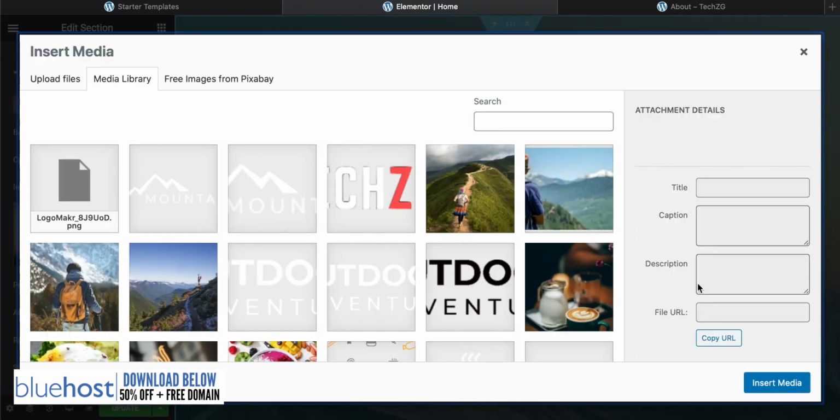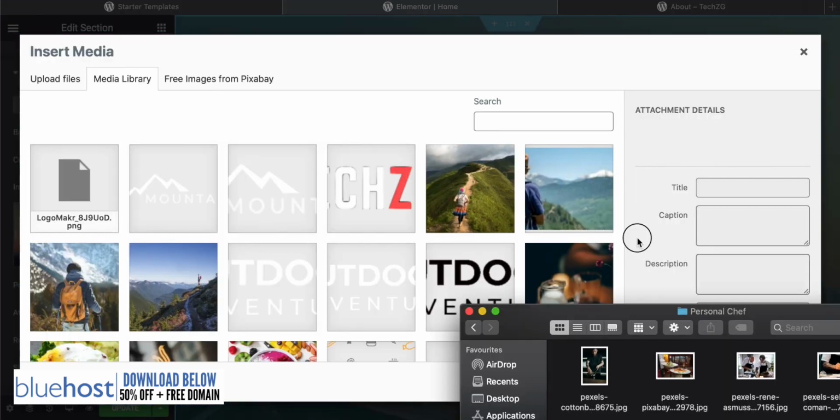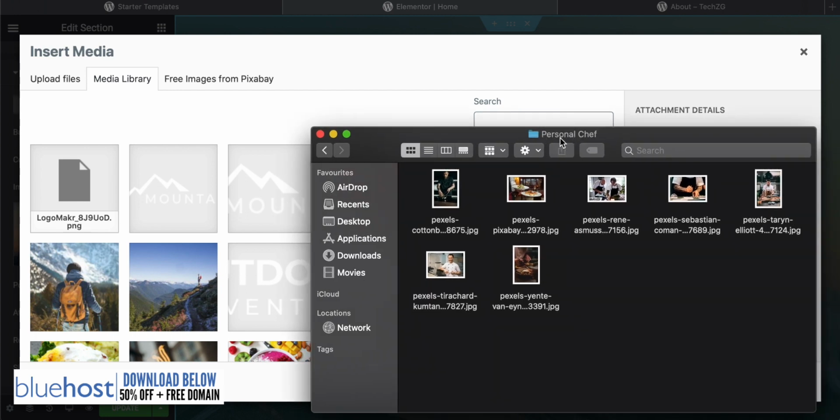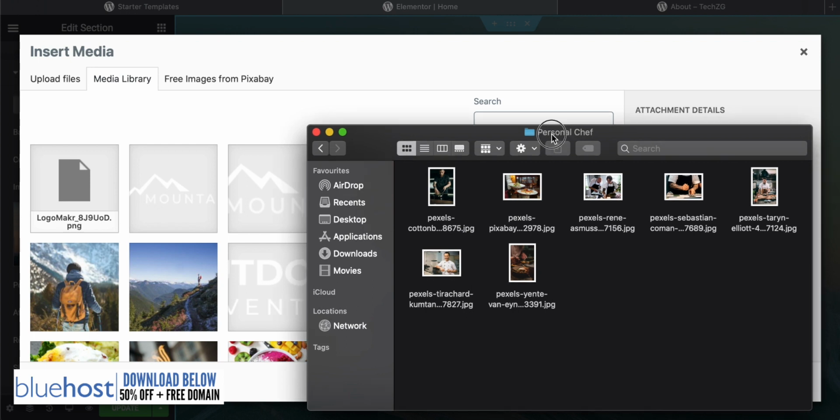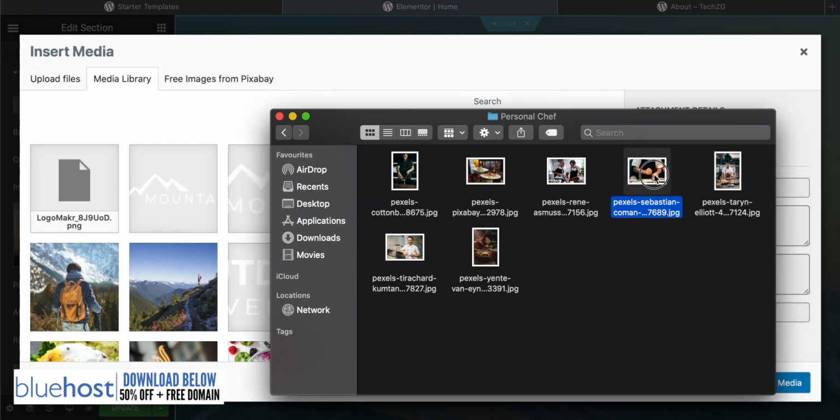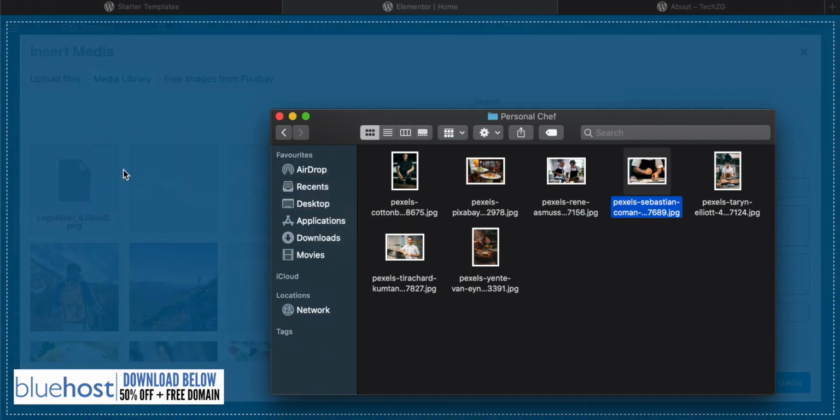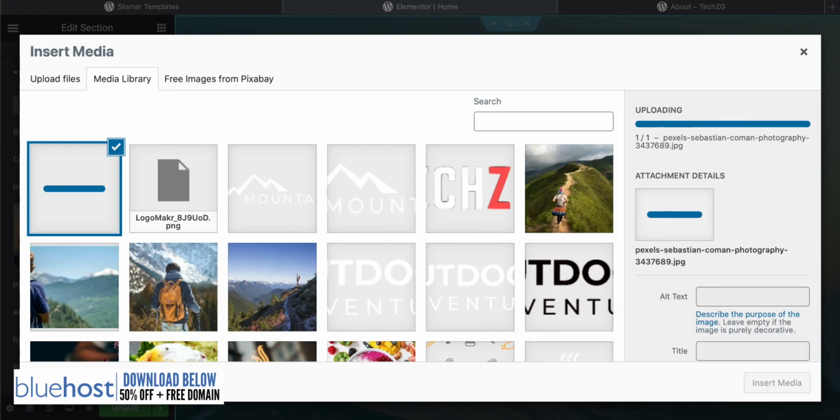This will then bring up the insert media box. So get some images, whatever they are. You can either do them yourself or maybe go to some free image websites like Pexels. That's what I did anyway. So I've got this, and then you can just drag and drop the image that you want to use into here, just like that, and just wait for it to upload.